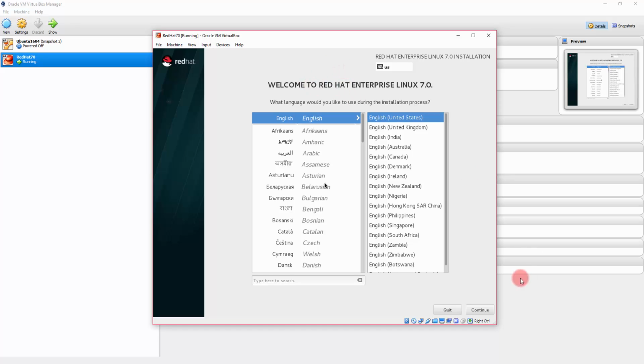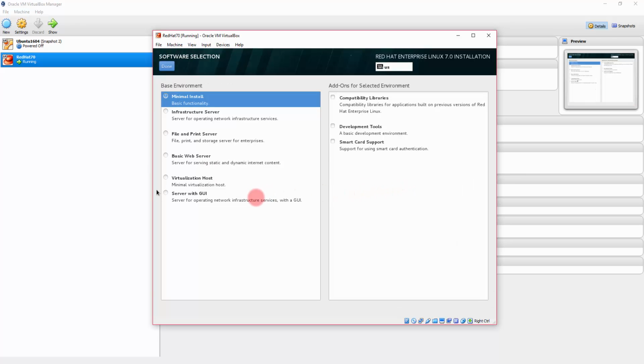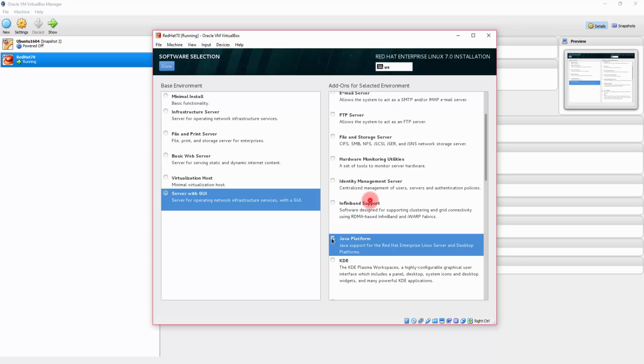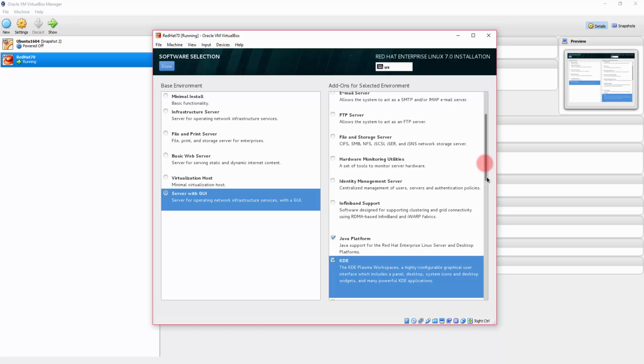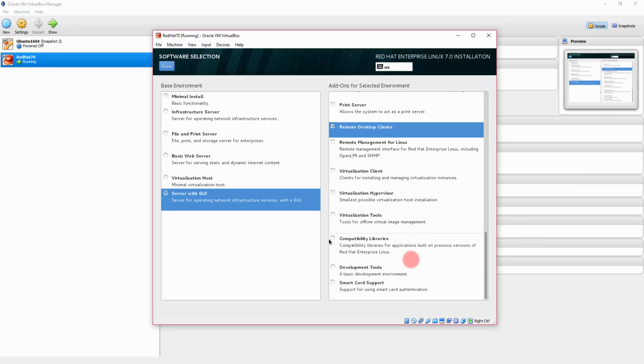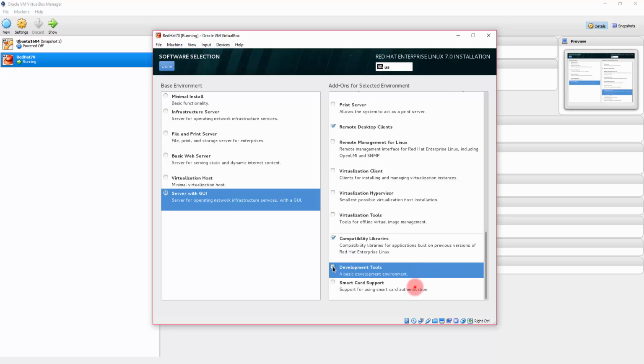On the welcome screen, select your language. Here the default is English. Keep the default settings for now and click continue. Click on software selection and change it to server with GUI. I'm going to click on Java platform, KDE, remote desktop client. Maybe we need it at some point. Click on compatibility libraries, development tools.